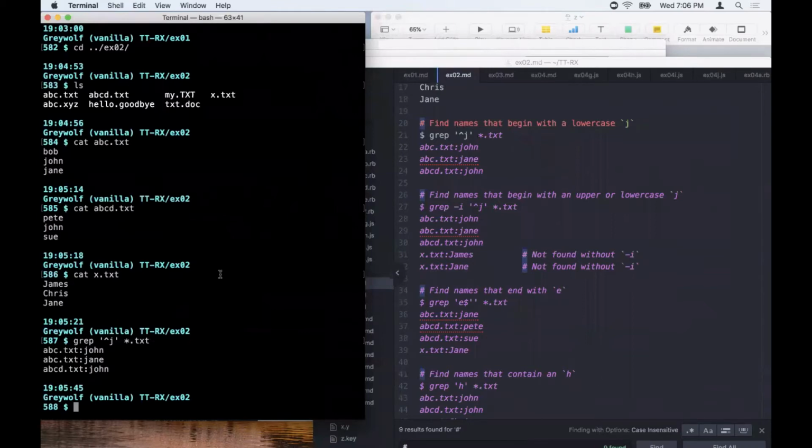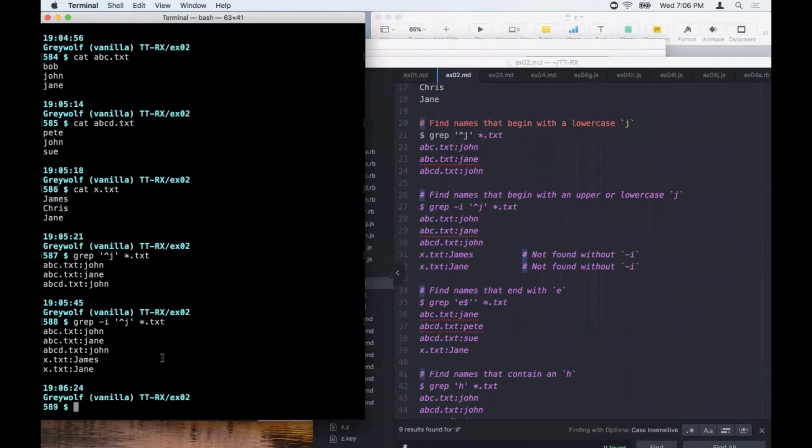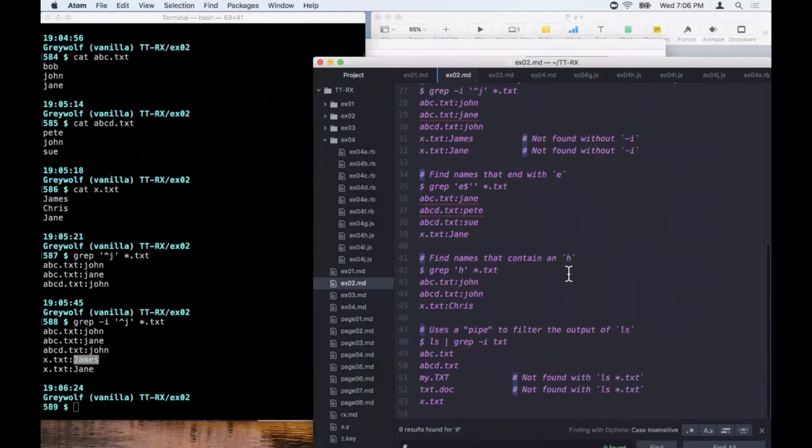Excuse me, my voice is getting a little hoarse already. To include those uppercase versions, we can add the -i option, which means case insensitive. And there you can see we added the James and Jane from the third file.